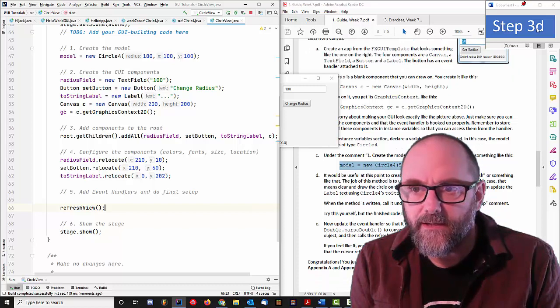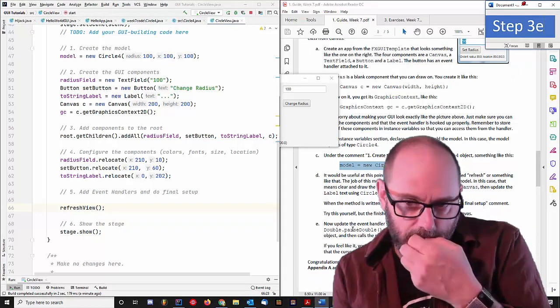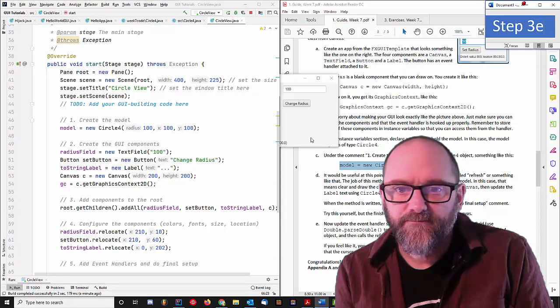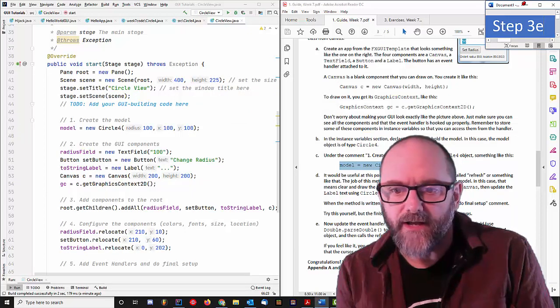And then we're on step E. We're on the final step. So now update the event handler so that it reads the new radius. Oh, we never put an event handler. We never did do that. We're supposed to do that back in A here, but I forgot.